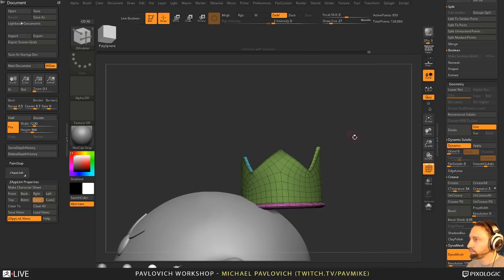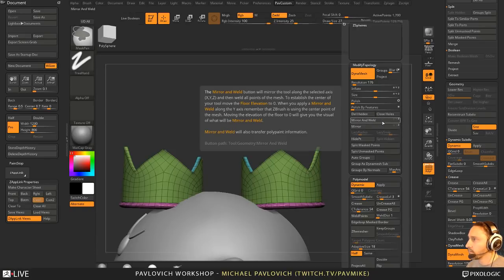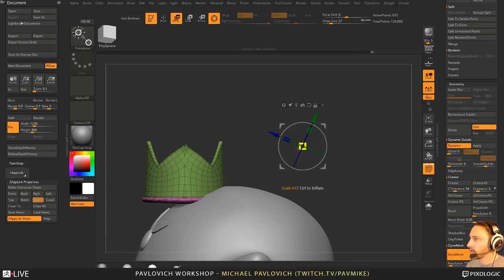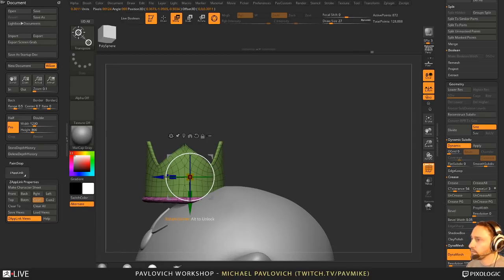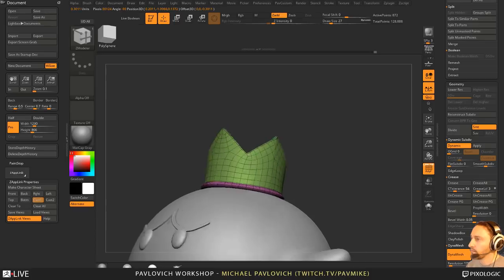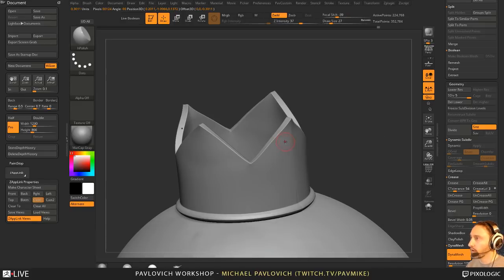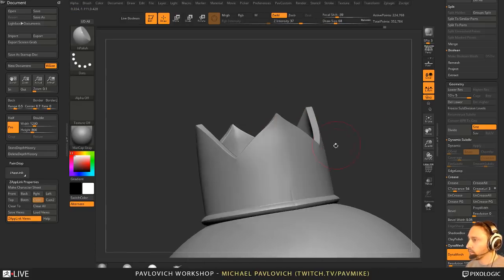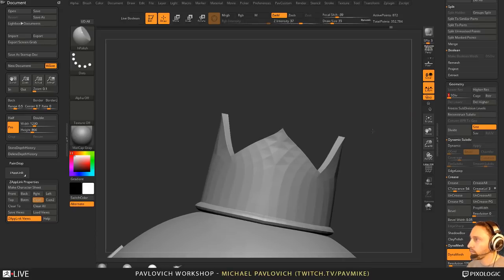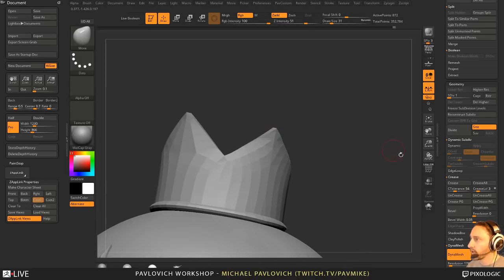So I'm gonna hold down shift. And let's see if we can't do a mirror and weld in the Z direction with LSIM turned on. There we go. Turn off sticky. And again, we can go ahead and apply those subdivisions. We can correct as needed. Take out any little warbly stuff, and then just ZRemesh your shape back.